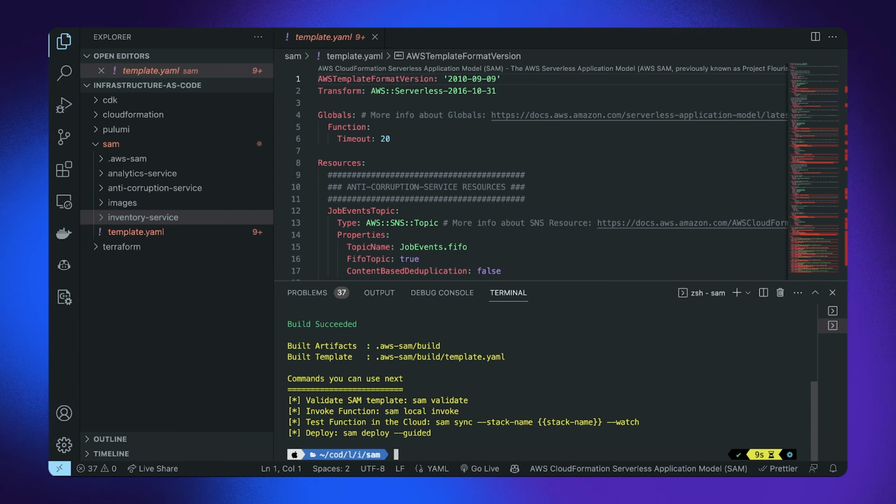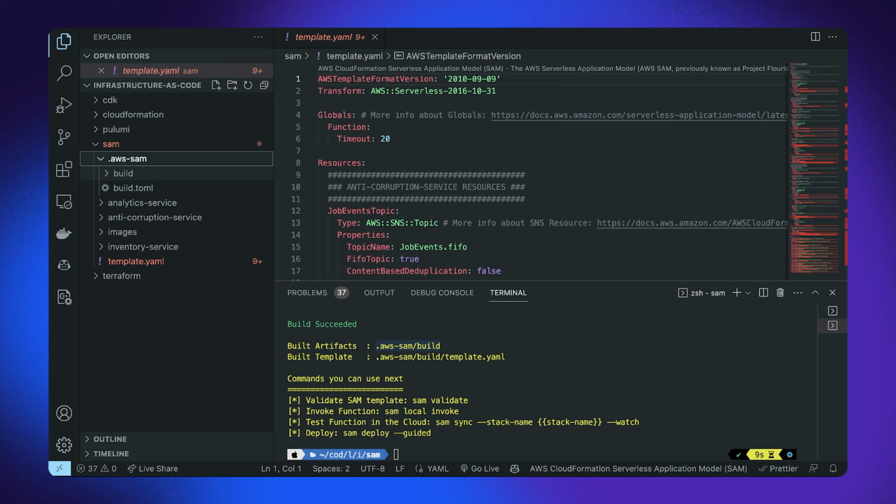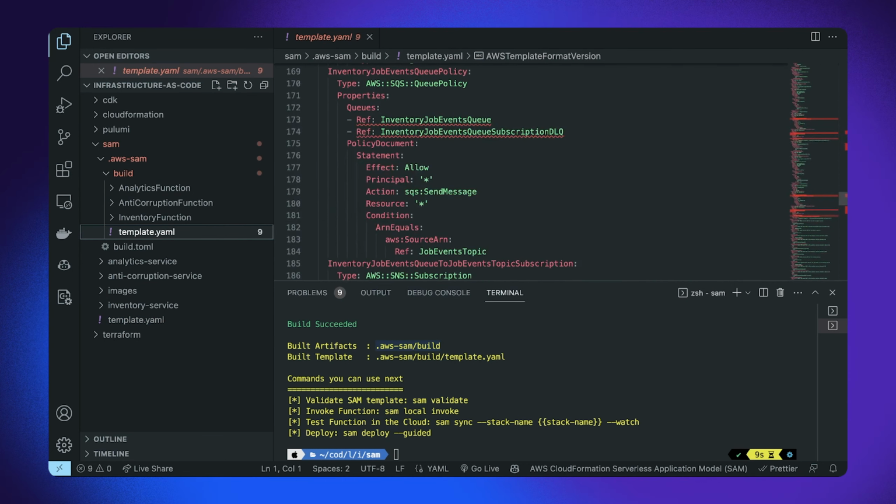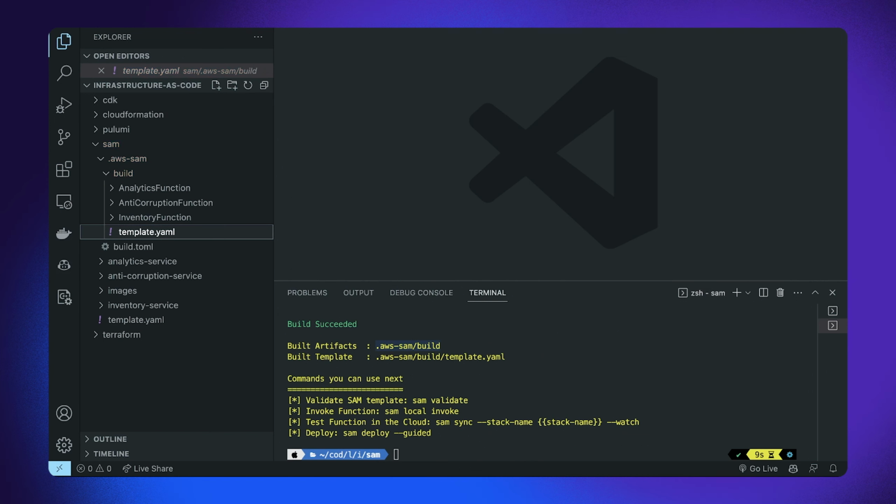So that means the build artifacts are available in .aws-sam/build, and we have the build artifact present in the template.yaml right over here. So this is the entire synthesized template that we are going to use to deploy our SAM application over the running LocalStack container. Awesome.